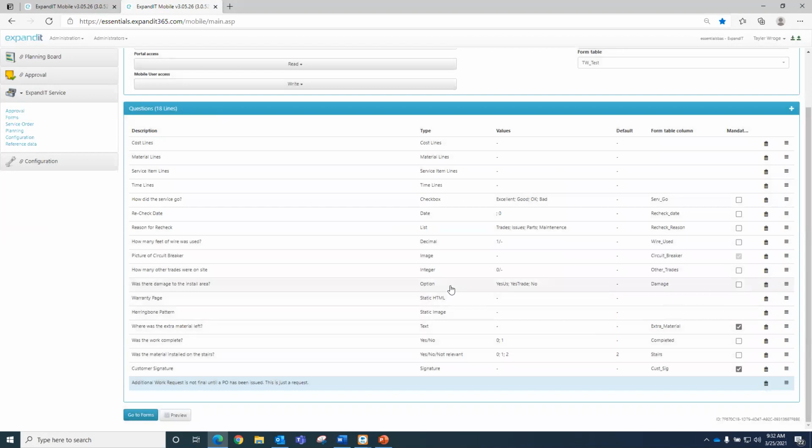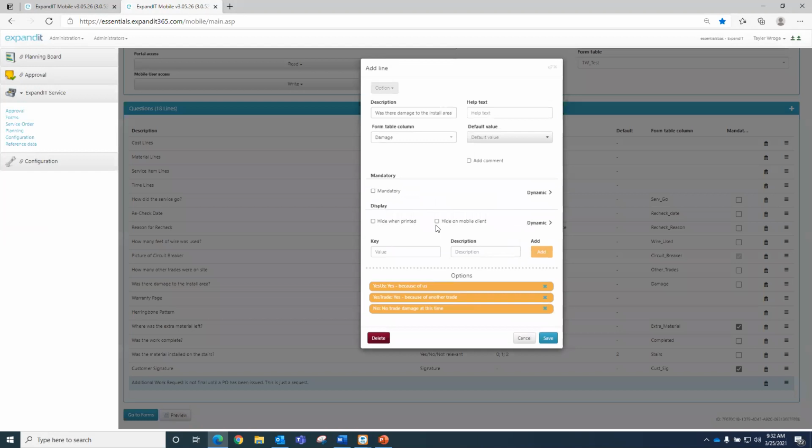The next one we have is an option. So we have options, again, similar to the list, similar to the checkbox, just giving you another option to use. Where, again, that was was there any damage to that install area? And here are our options. So again, you can always add in your key. Let's say our key is both, and our description is multiple people, and we can go ahead and click add.